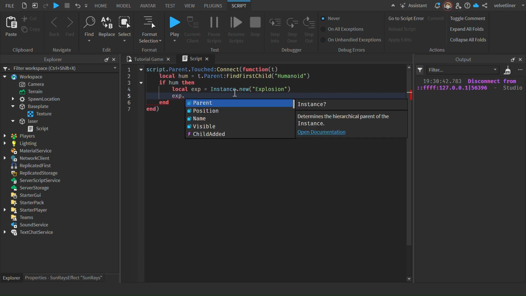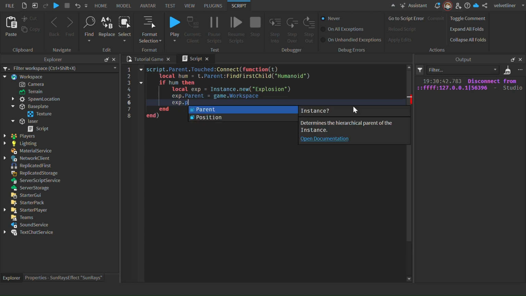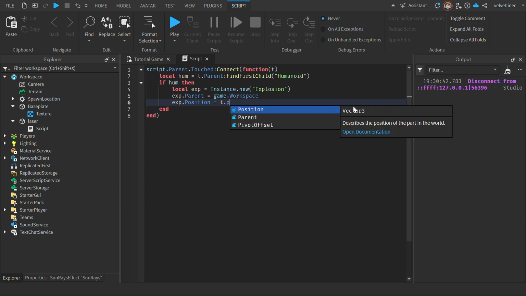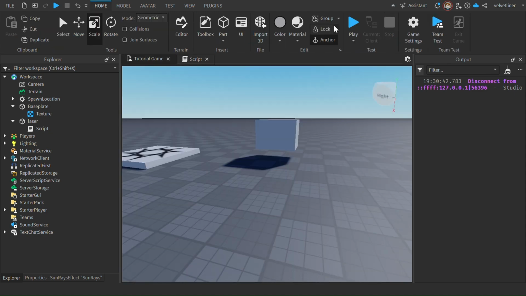And we have to set exp's properties. If you set exp's properties, you'll set this explosion's properties. exp.Parent equals game.Workspace, because if it's anywhere else, it won't function as an explosion. exp.Position equals t.Position. So whatever part touched it, like the right foot, will get that. That's where the explosion will begin.